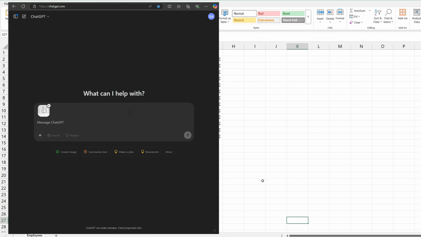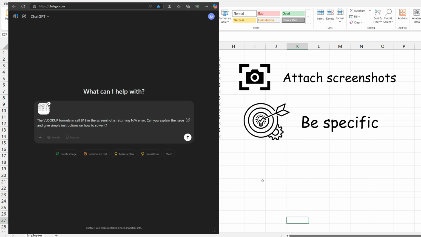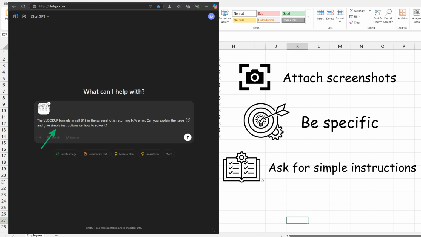First, we can provide a screenshot to help ChatGPT understand the situation and context more clearly. Then, we can be more specific, giving details like the exact cell where the issue occurs and mentioning that it returns an NA error. Additionally, we can ask for a simpler explanation, making the response easier to understand.